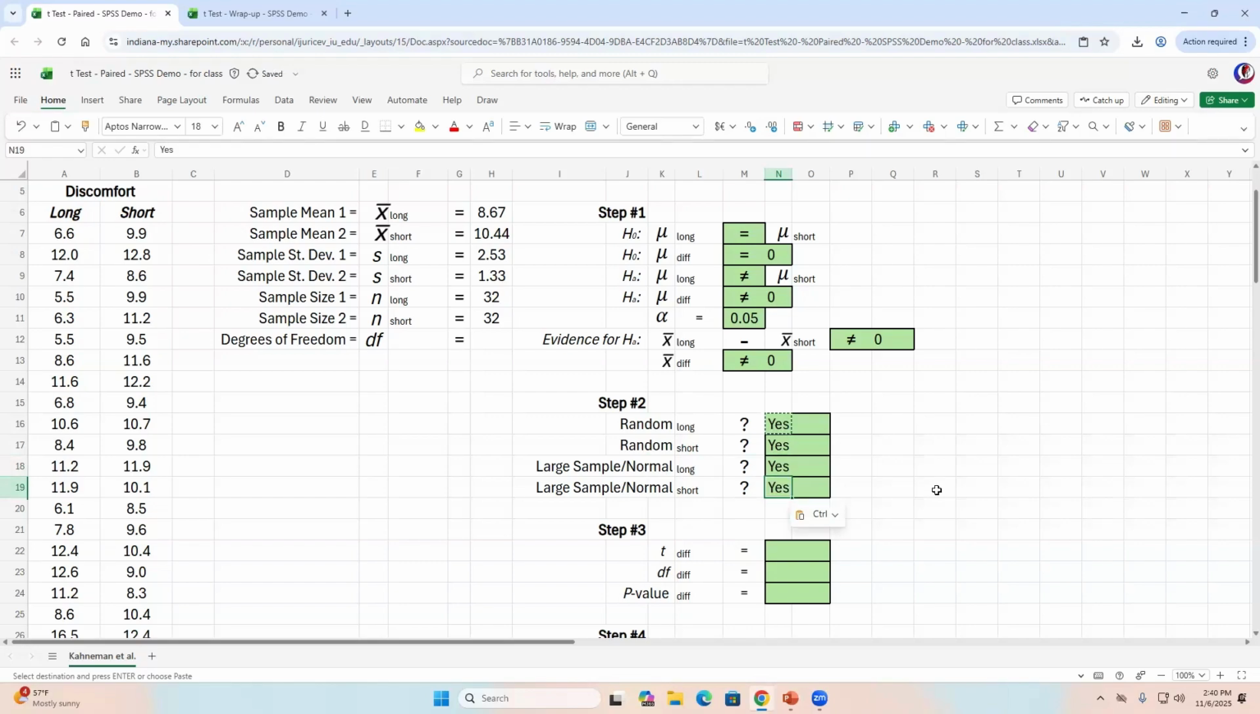So yes, we have a large sample for the long condition, and yes, we have a large sample for the short condition, because I'll say it one more time, they're the same people, it's the same sample.